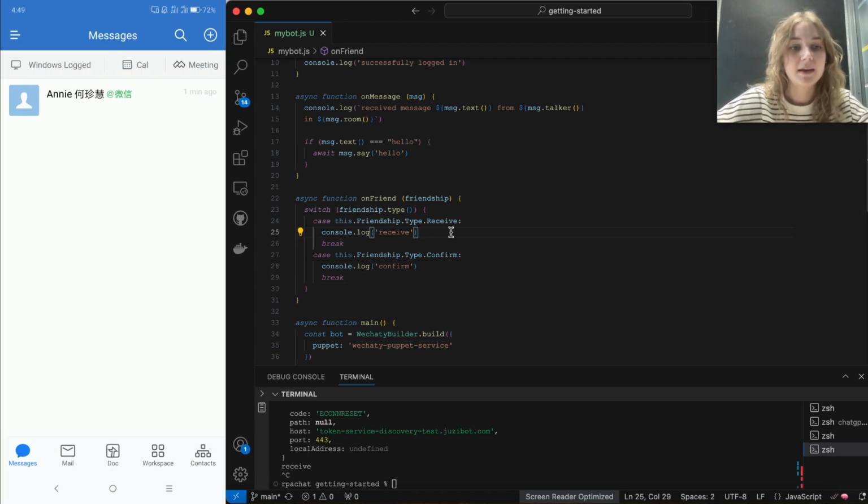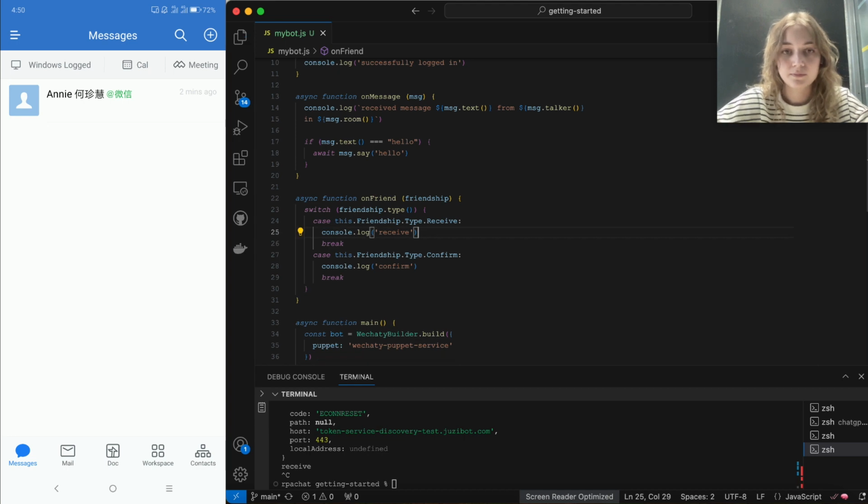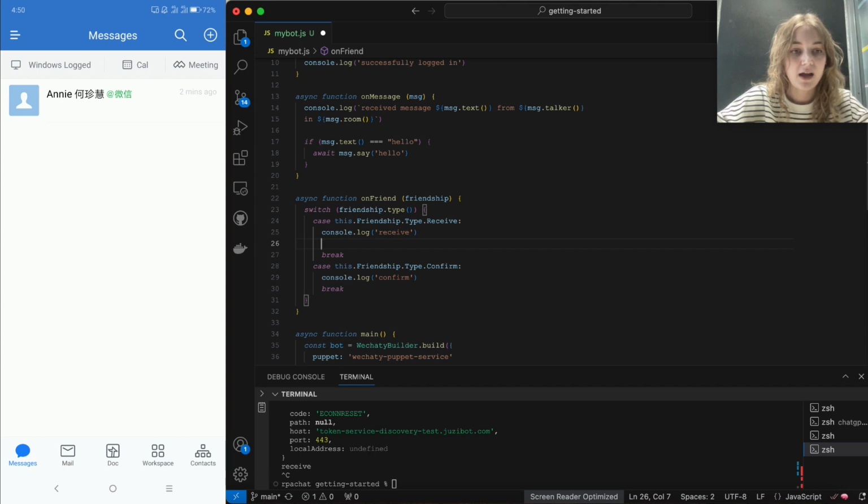Now we want to accept that friend request automatically, so we can go into our receive case here, and we can add a friendship accept function, and this would just accept any friendship request we want to receive.